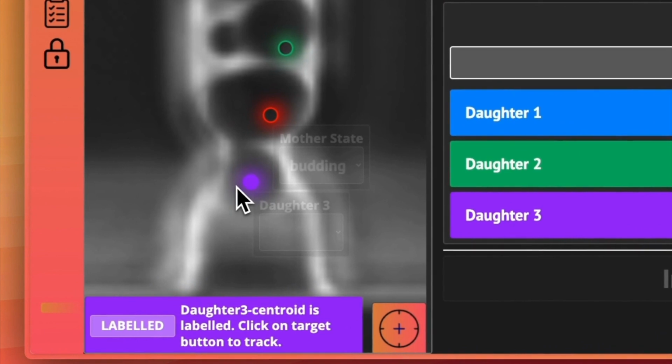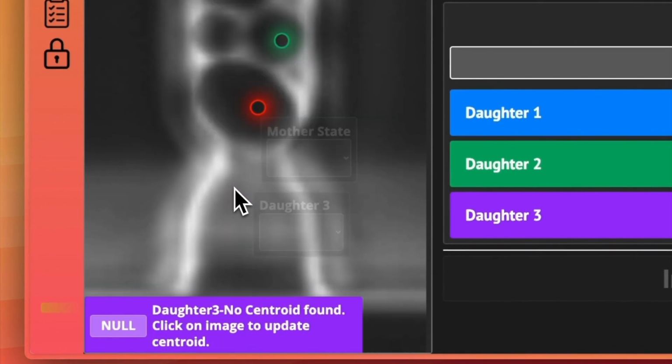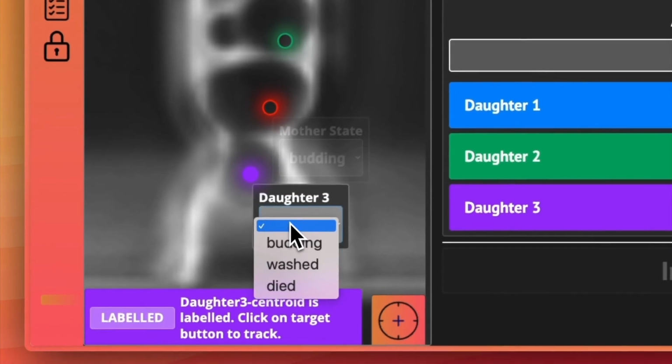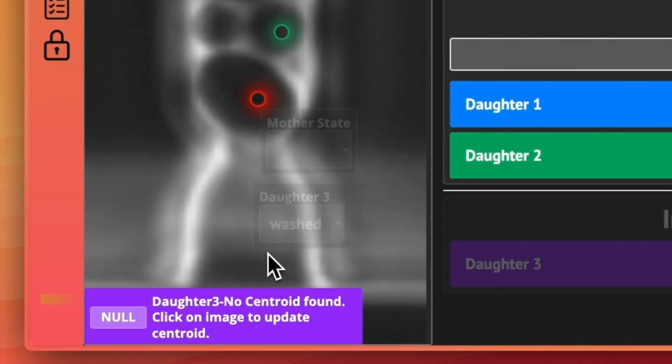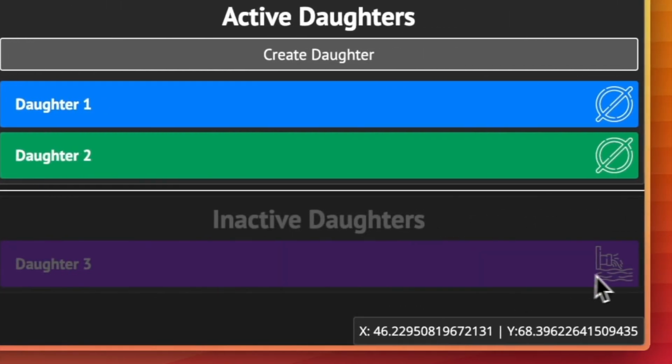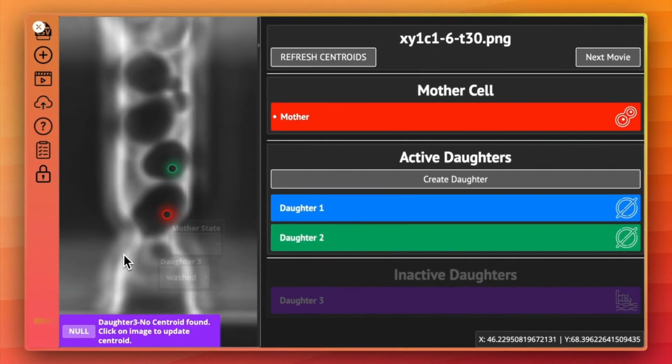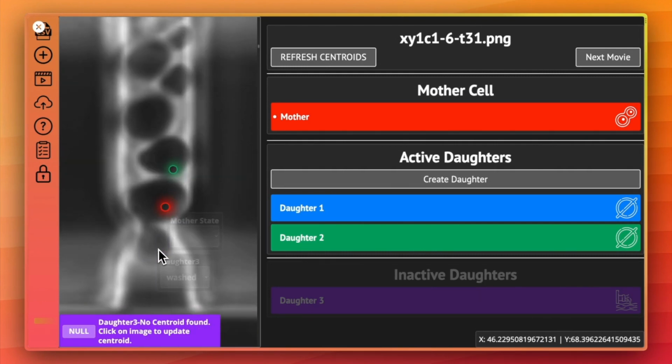And you can see right here, it gets washed out, right? And you can also label that. So you can just say washed. And then after that, it becomes null because it no longer exists. And you can see it's become active, and we have this kind of washed icon for it. But if you go back, it existed for just a few frames, right?